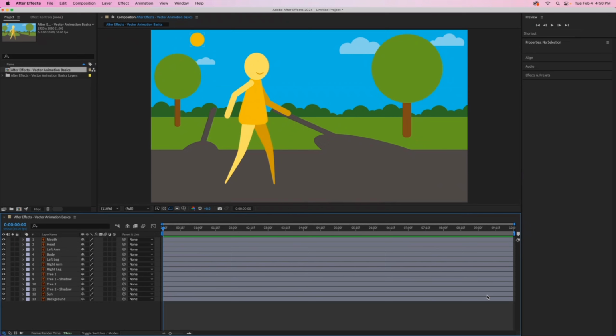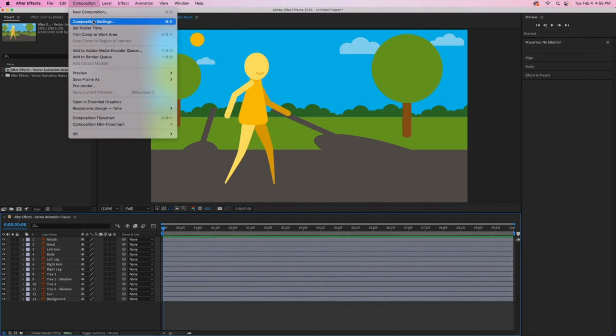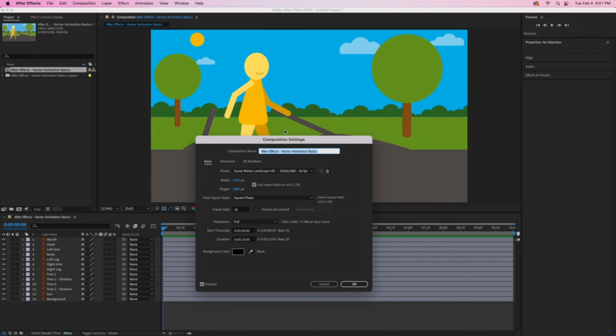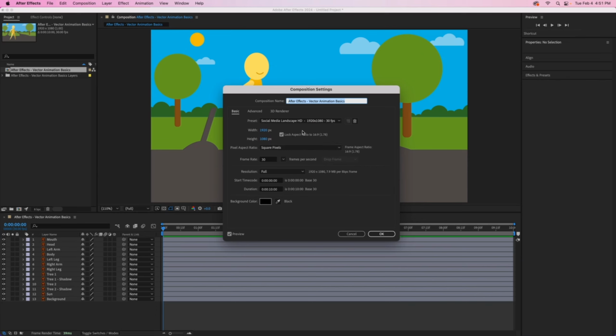If I do Command K for composition settings, I want to look in here to make sure that the size actually did come across okay: 1920 by 1080. I will usually set this up as 30 frames per second. That's good for animation and for all your marketing videos. And the duration, I already knew this, but I started mine at 10 seconds. So that's all I want for this animation.